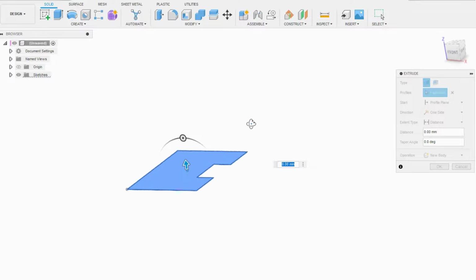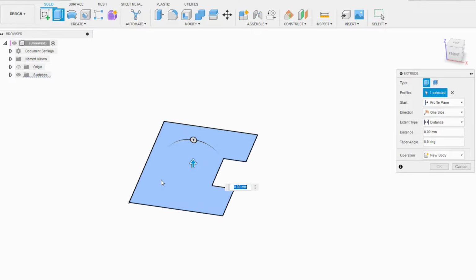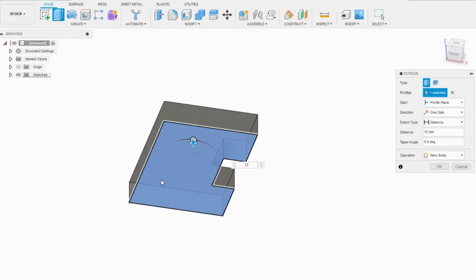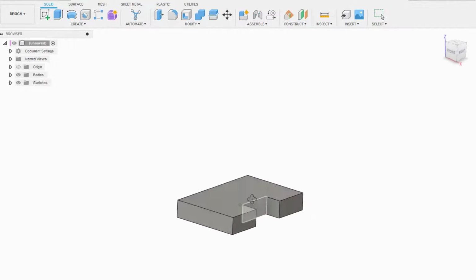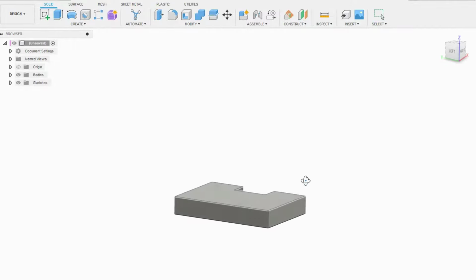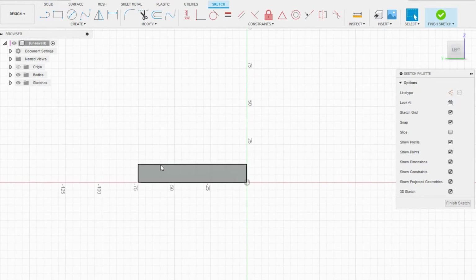Let's extrude this sketch. Specify dimension. Select reference face for creating a second sketch on it.